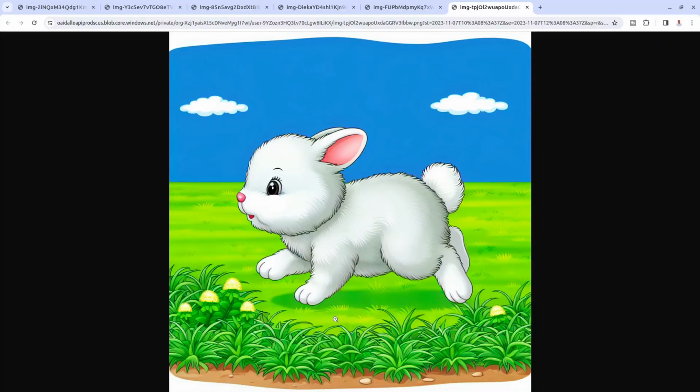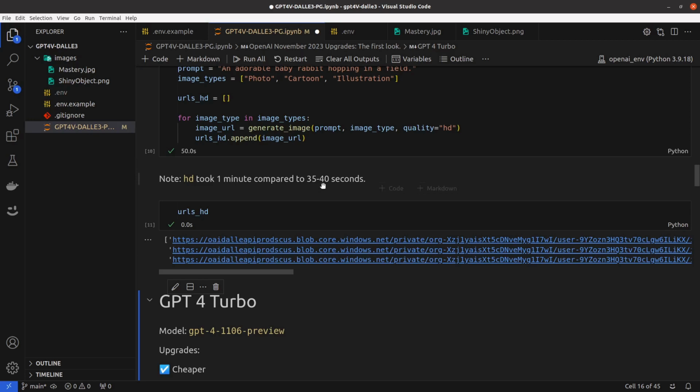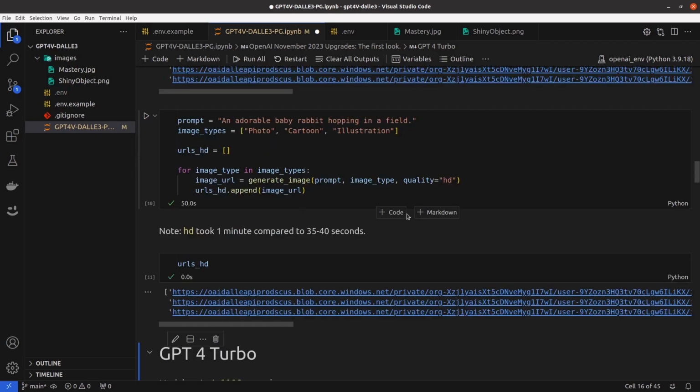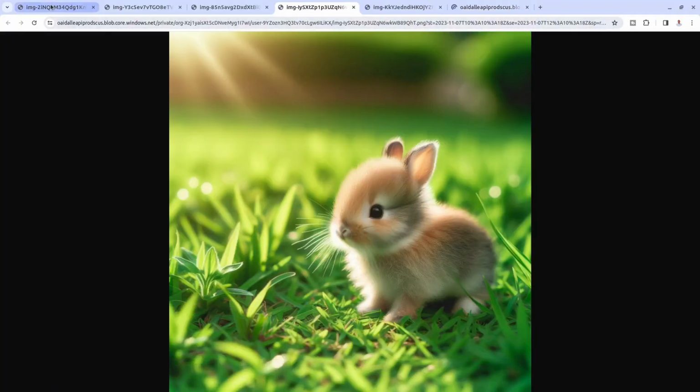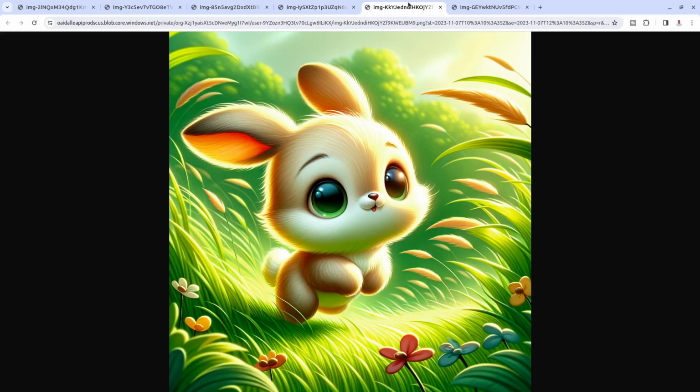So I've got the URLs, and right now, I'll maybe just close those natural ones. And again, because I did not specify the style, it means it's vivid. So we've got high definition vivid. So let's see the photo, the cartoon, and the illustration. So first the photo. Okay, I mean, I like both of them. I wouldn't say which one I prefer.